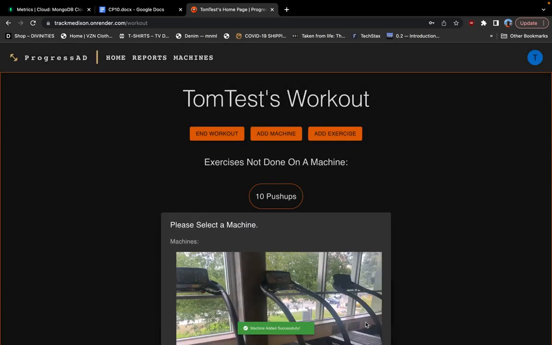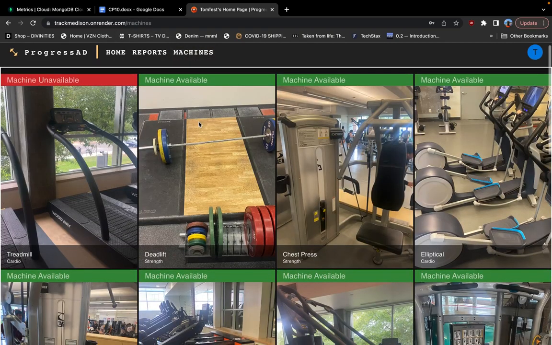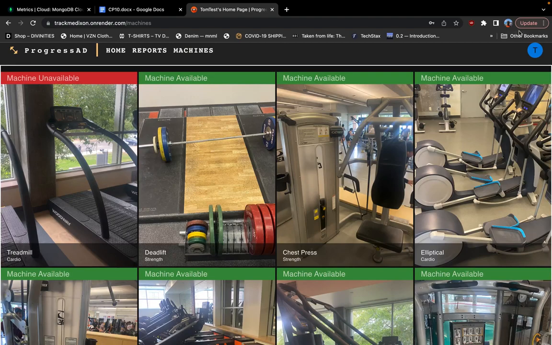And of course, we can add a machine. In this case, we're going to do the treadmill. Okay, so you see that this treadmill card popped up along with this toggle of whether or not we're using the treadmill. Once we head over to machines, we see that the treadmill is currently unavailable because we've indicated that we're using it while all the other machines are available. So we can head back to the workouts by clicking our profile icon.